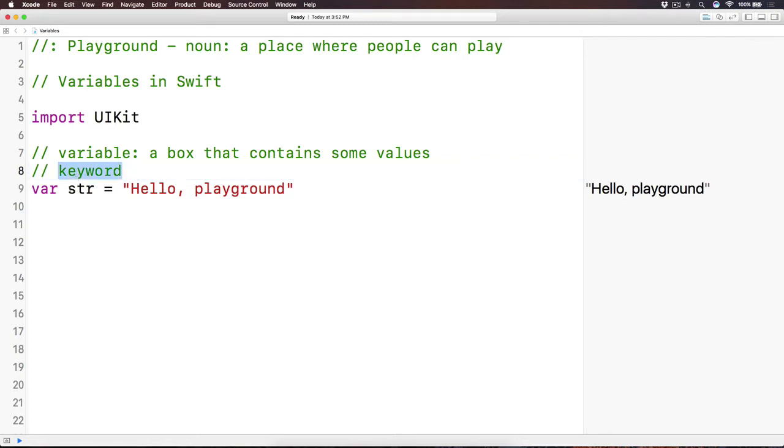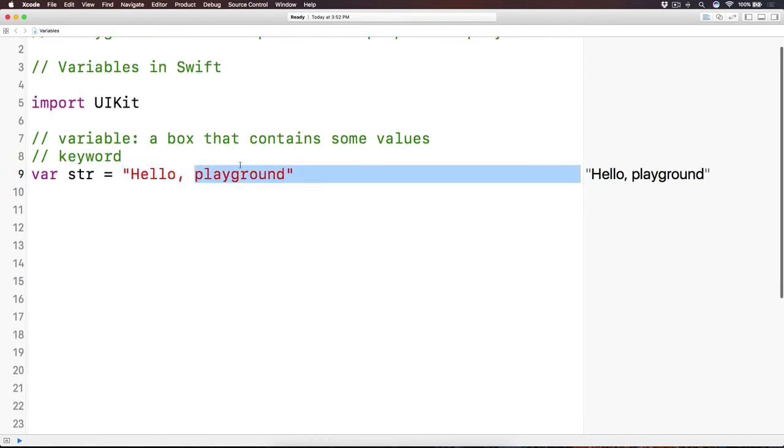So the keyword is var str equals "hello playground". When we have the equal sign here, it means that you assign the value on the right hand side to the variable on the left hand side. So here we have the value "hello playground". It is something we call a string, meaning that it is a sequence of characters. A string is a sequence of characters.